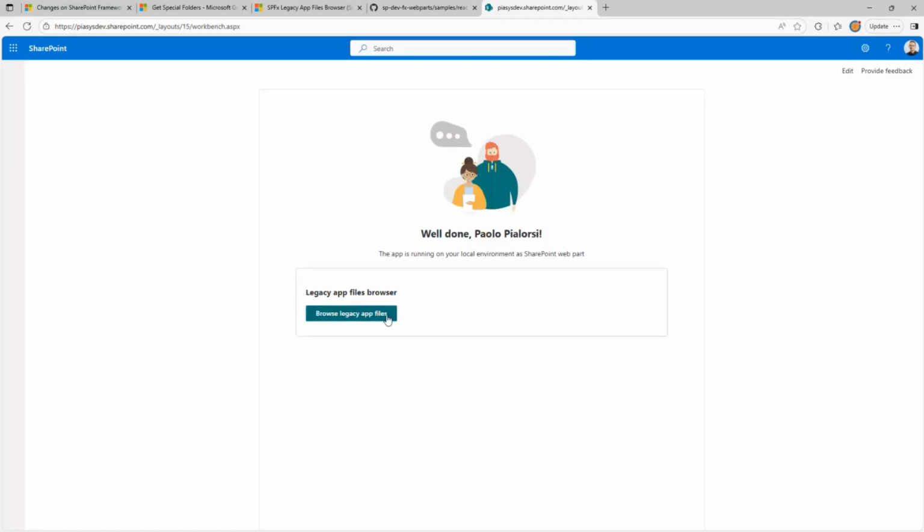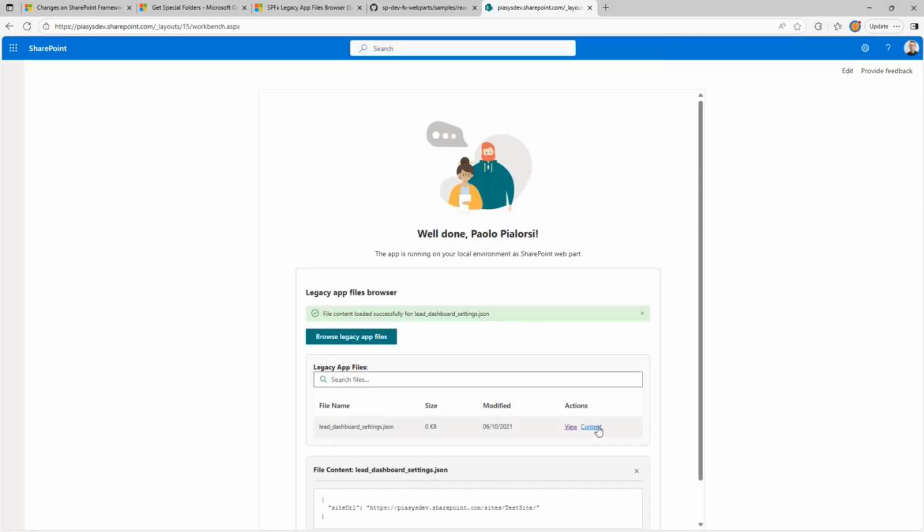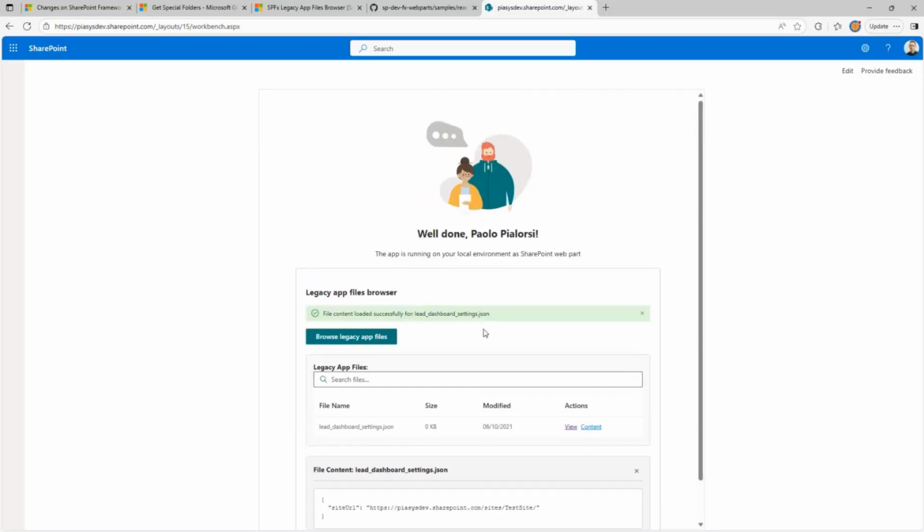It is a really simple solution. You can simply select the browse legacy app files, and the application will go and browse for all of the files stored in the old approot folder of the old application. Here, for the sake of having an example, I have a solution that I created using the old model, and I can either see the file in OneDrive for Business, so I can select view and download the file as the actual content of the file, or I can simply see in the web part the content of the file, and here you can see there is just a URL that I stored as a setting for my application.